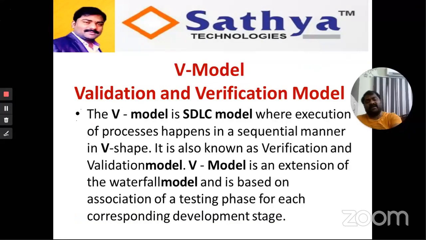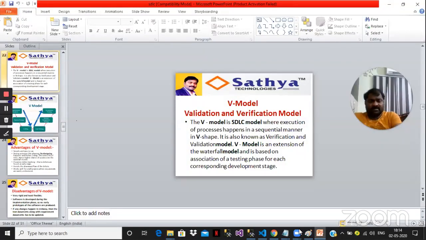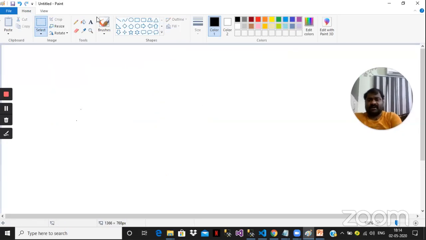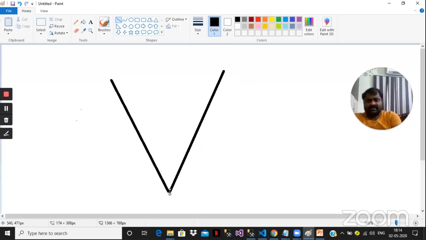V model means validation and verification model. The main problem in the waterfall model is testing. Testing is the main problem in which model? Waterfall model. Next, which model came? V model came. It is in V shape. This is the V model. So what does V model mean? It came only for the purpose of testing.